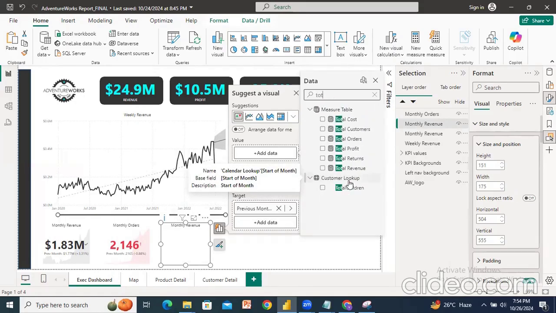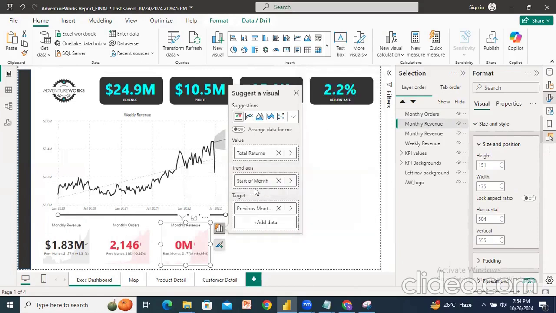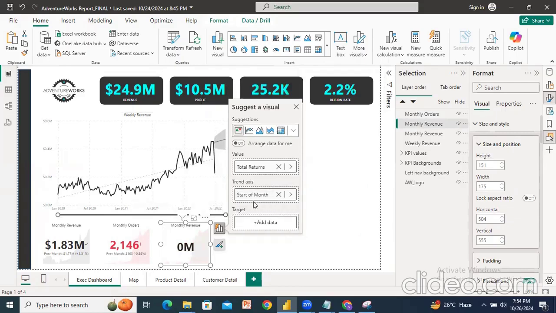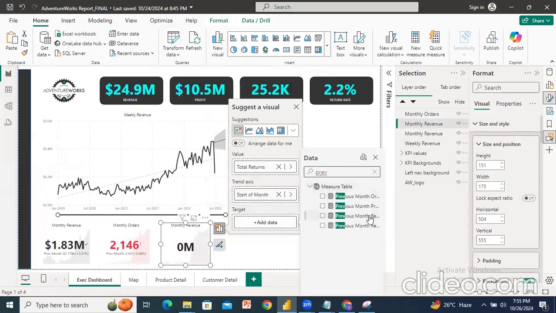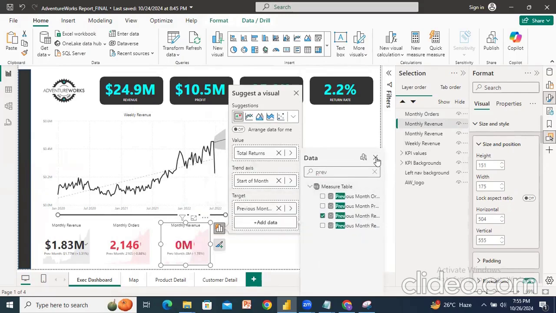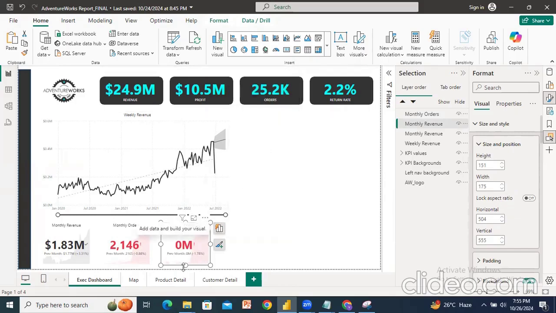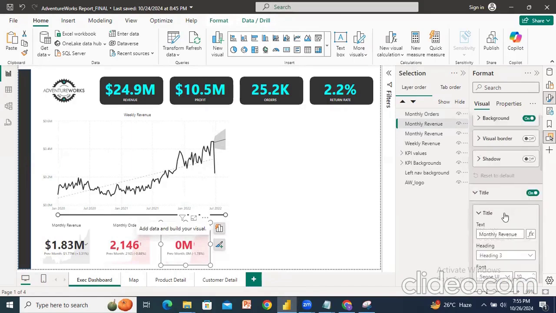Monthly returns is total returns we have to take. So total returns, and the trend axis is start of month, and the target is previous month returns. Yes, previous month returns. Now we'll give the title and callout value. First I'll give the title as monthly returns.